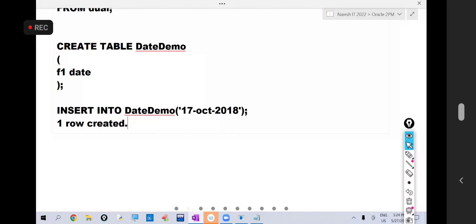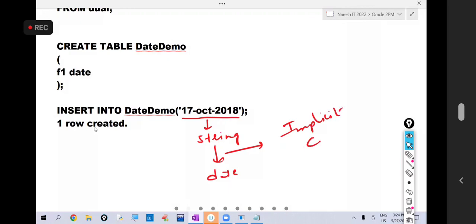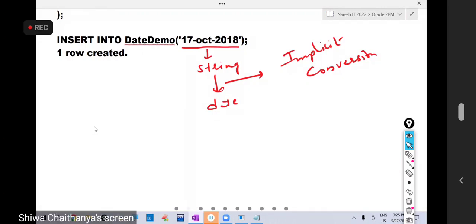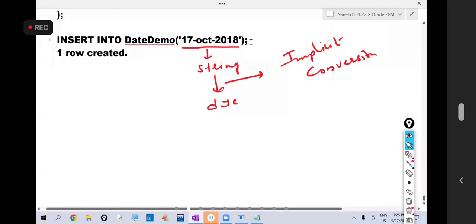We have already seen this example in the initial sessions. Here 17 October 2018 is which data type? String data type. This string will be converted to the date data type, and this conversion we call implicit conversion. But the Oracle company suggests that we don't depend on implicit conversion. To insert the date value, always use the to_date function. In the latest versions you can use it like this, no problem, but in future versions it may or may not be available, we don't know.